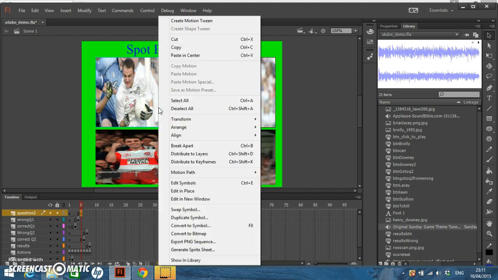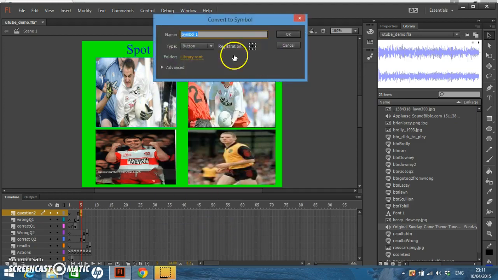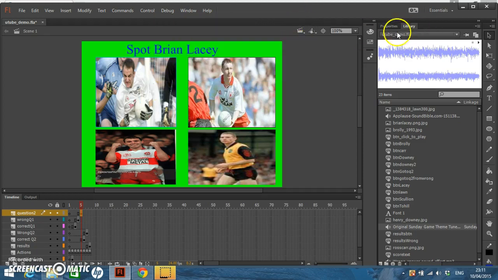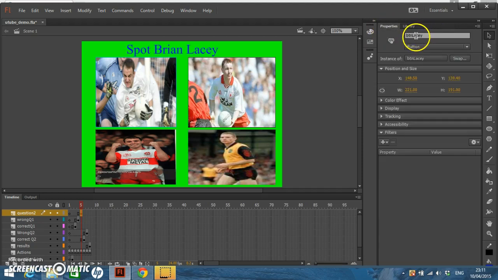Highlight the button that you want, right click, convert to symbol, and it would be button lacy, whatever you want to call it. Press OK. We've already done that. You can see over here it's called button lacy, and we take the same step for the other 4 buttons. We will also, with that highlighted, add the code snippet.